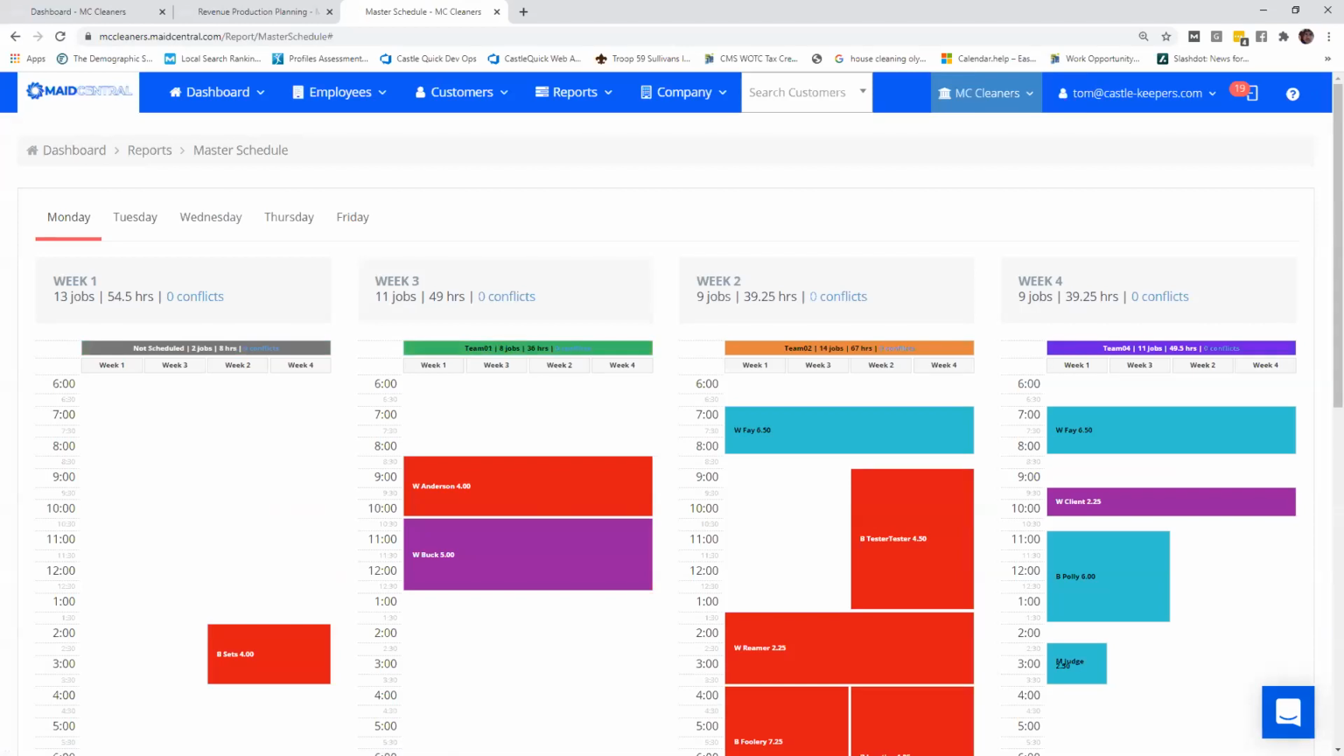Because a good scheduling practice would be you want every recurring service set to have a default team and a default time. I took a job and basically removed the team that it was assigned to, so it creates this new team that's called schedule. So if you're looking at your master schedule and you've got jobs, or service sets rather, that are showing up over here, that's what you really need to be thinking about.